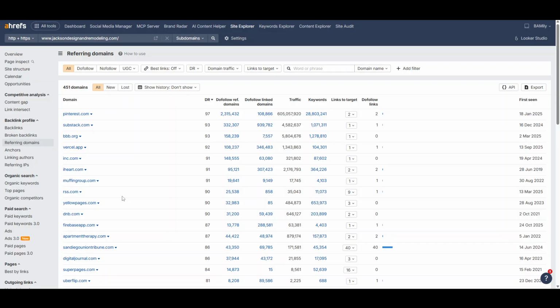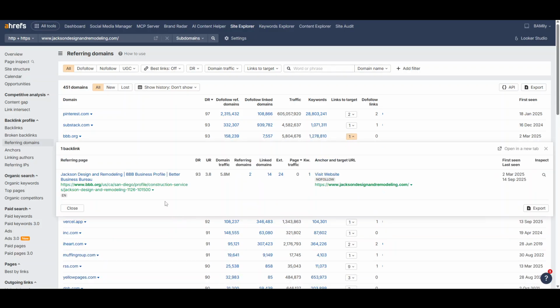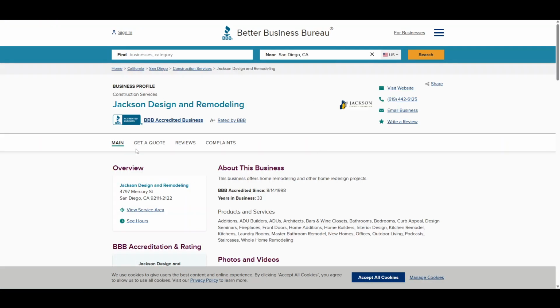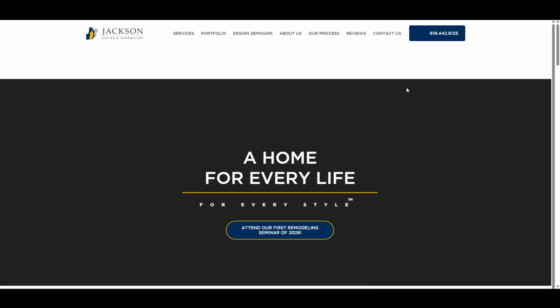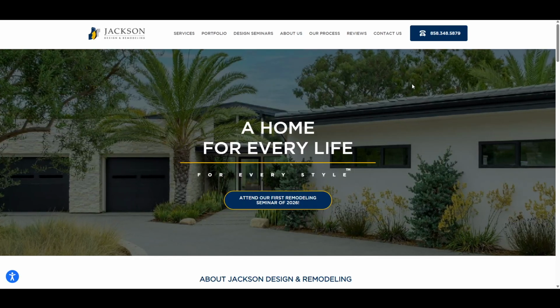To show you how a backlink works, let's use the Better Business Bureau as an example. Go ahead and open this up and we'll click on this backlink for Better Business Bureau. And you can see right there, your top competitor is listed right there. That shows you how a backlink works. There you go. Very simple.